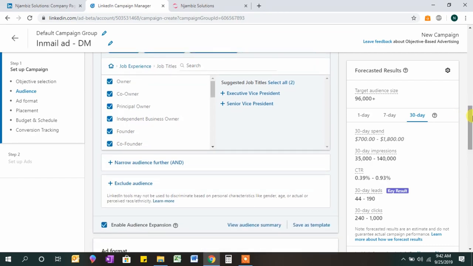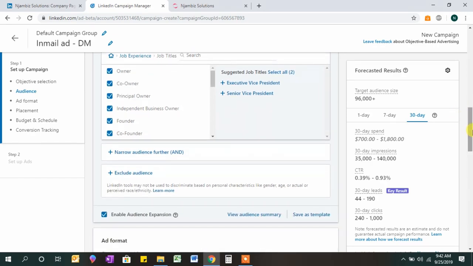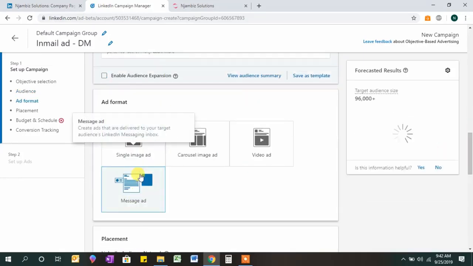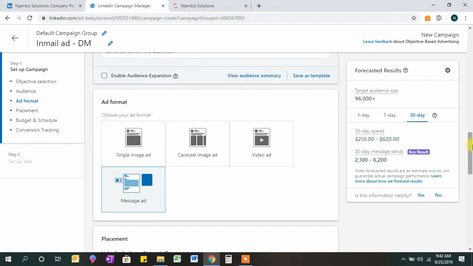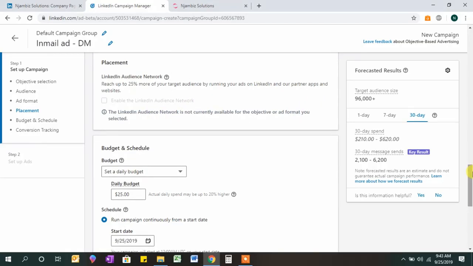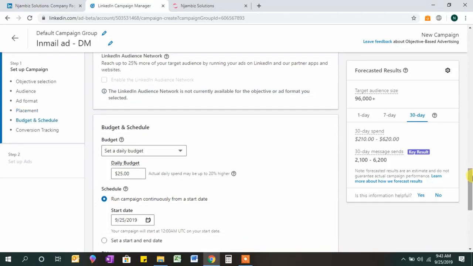I'll go ahead and choose the ad format, which is the message ad. I had already mentioned this because I'm looking to do an email ad. Placement, this ad type doesn't allow for the LinkedIn audience network, which is outside LinkedIn. That works especially with single image ads and so on, so that's fine.